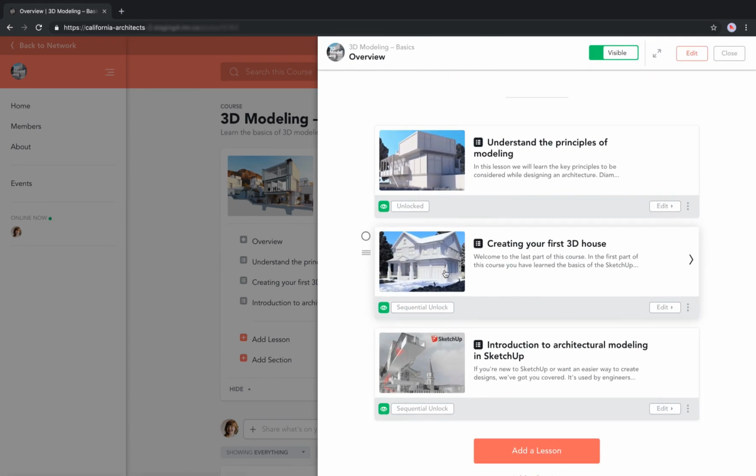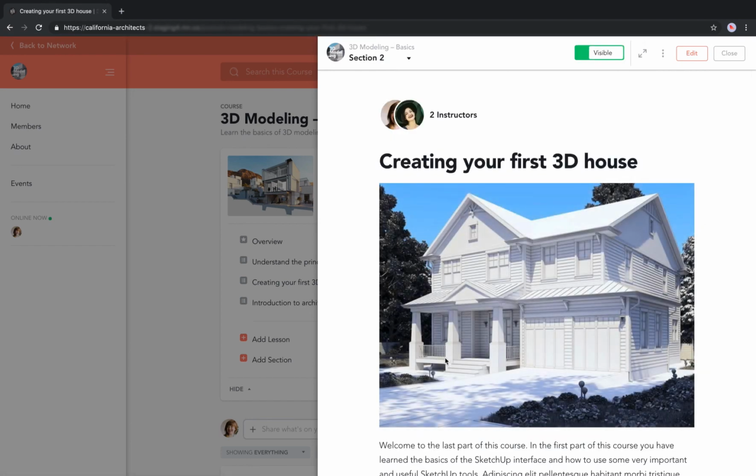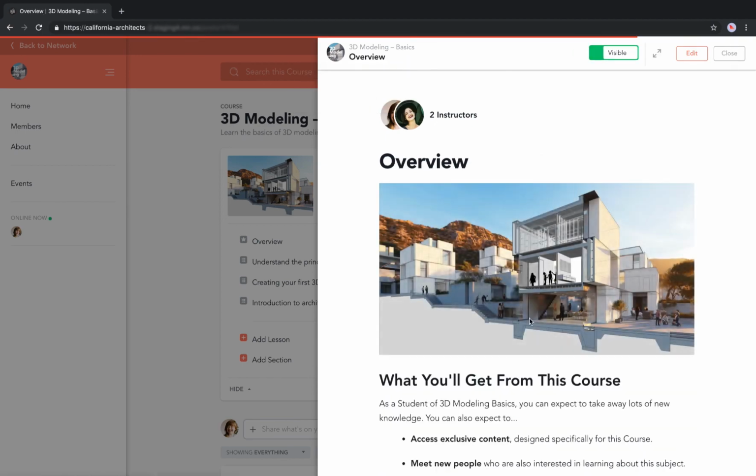Now, these same settings can be applied to lessons, and we will look at that in just a moment. One thing to be aware of, if we go in to edit the section content, we see that the first video or image in the section here shows as the thumbnail for that section. So just keep that in mind.